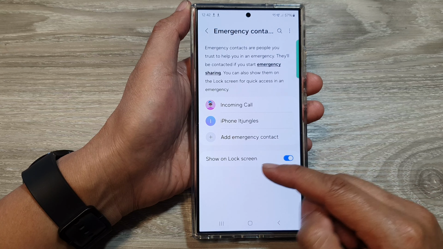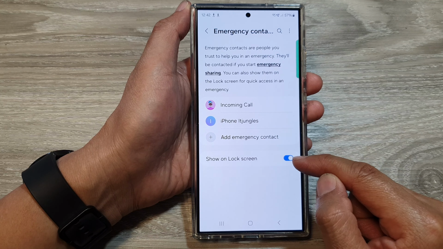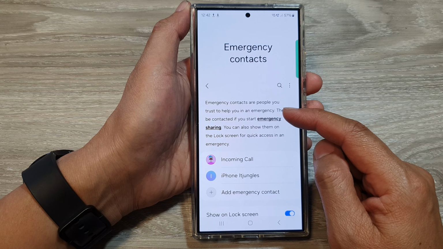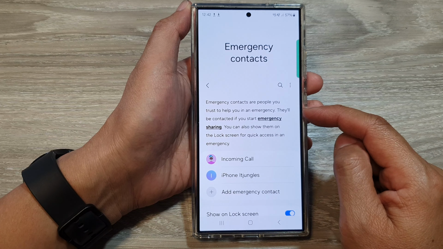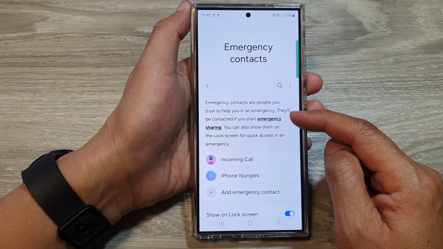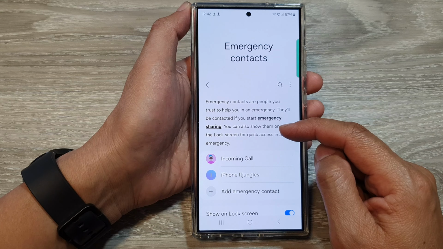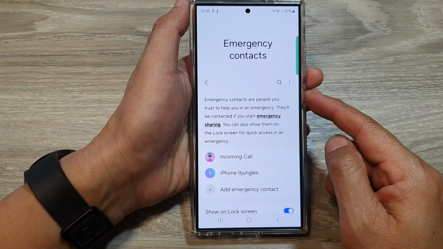And at the bottom there, you can choose to show on the lock screen or not. And it said here, emergency contacts are people you trust to help you in an emergency. They will be contacted if you start emergency sharing. You can also show them on the lock screen for quick access in an emergency.